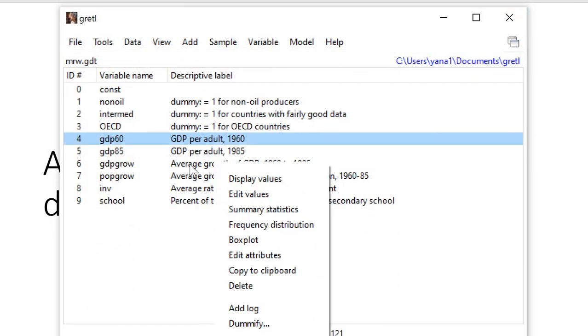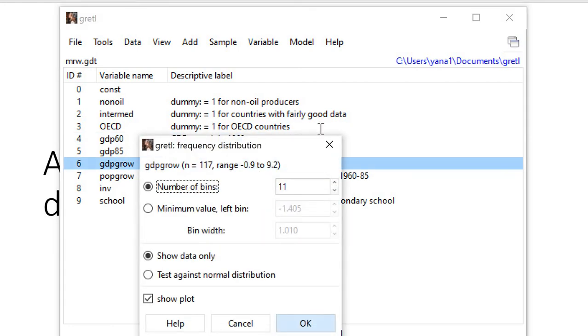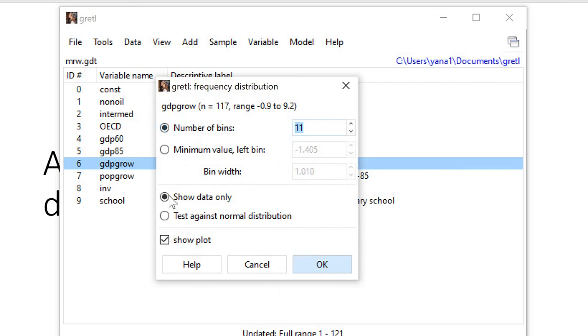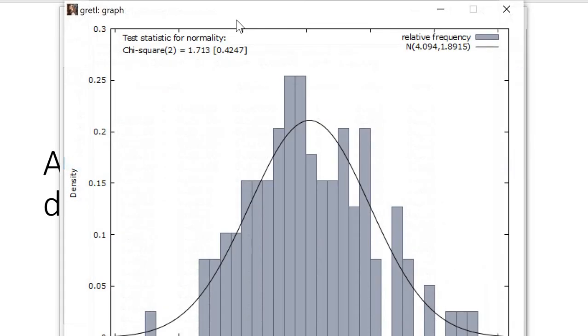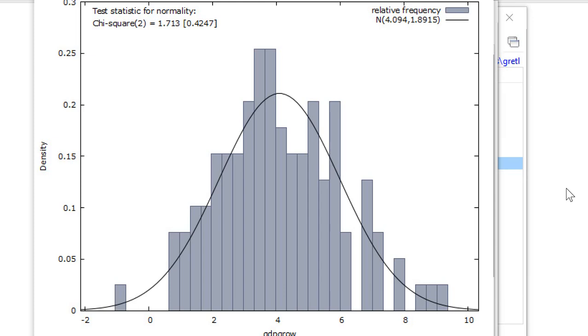So maybe we should go for average GDP growth rate. Again, frequency distribution, for the number of bins I choose 30, and I choose to test against normal distribution. And as you can see, in this case, when we do not assess the distribution of the GDP per capita variable, but the distribution of the GDP growth variable expressed in percent, data is actually distributed normally.